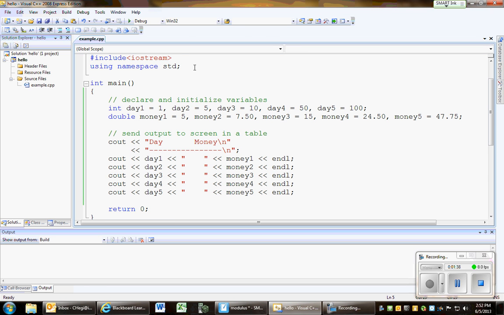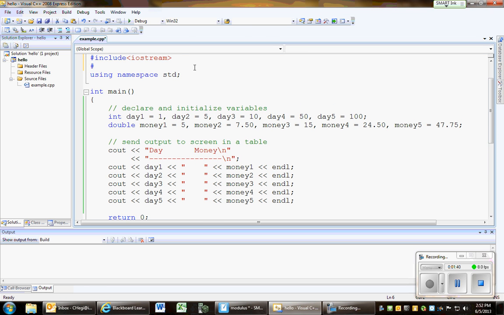A couple things we'll need. We'll need another #include up here. Preprocessor directive. #include iomanip. IO stands for input and output, manipulators. So we're going to manipulate the output.